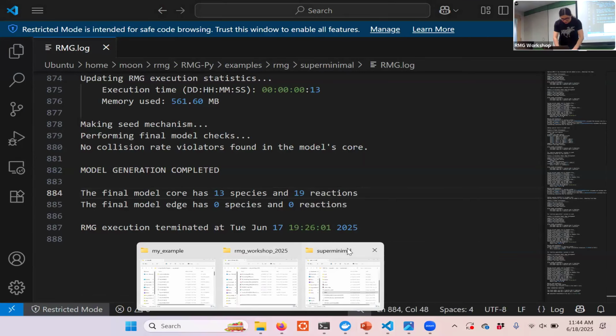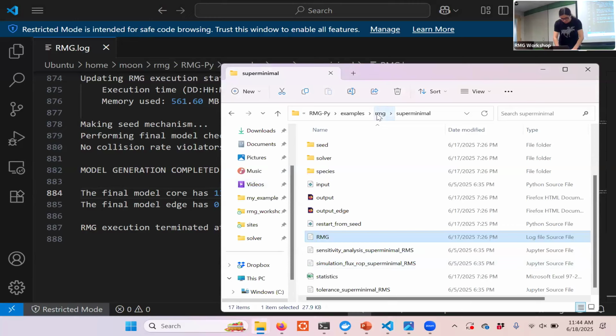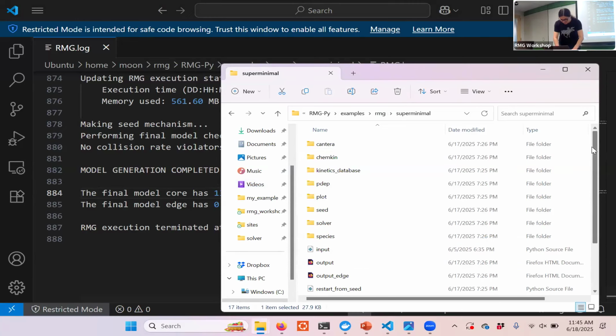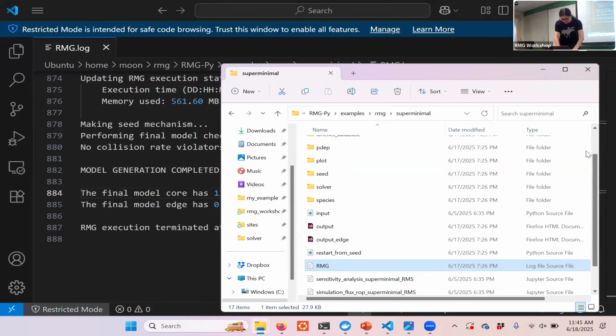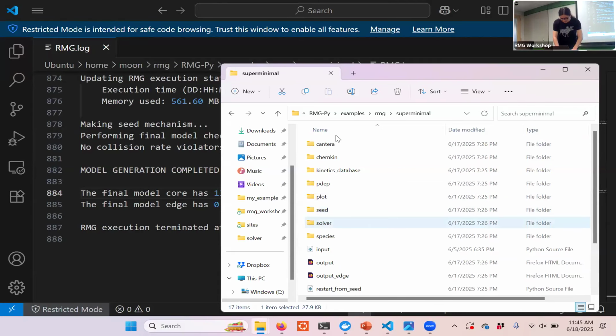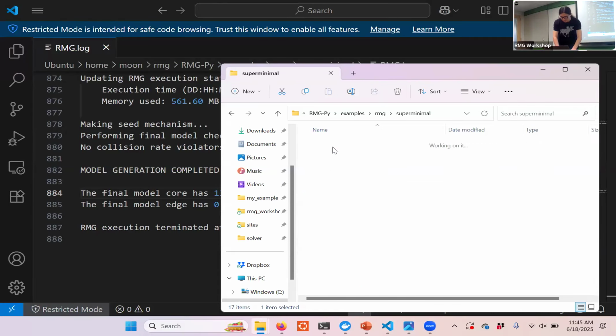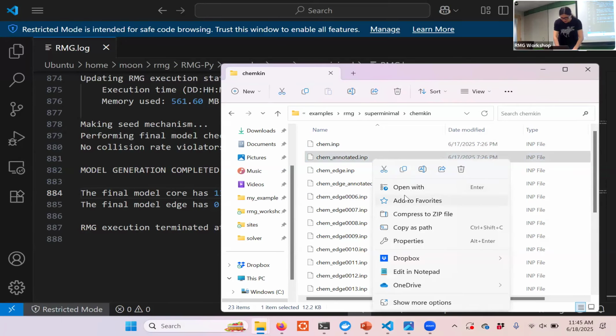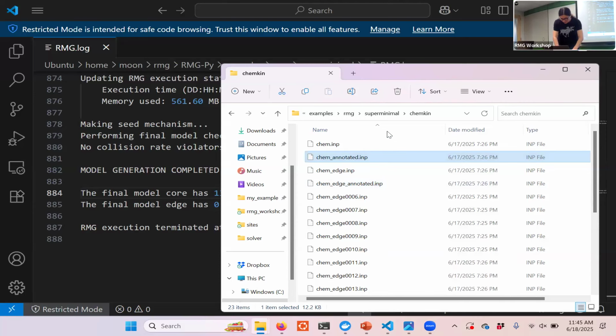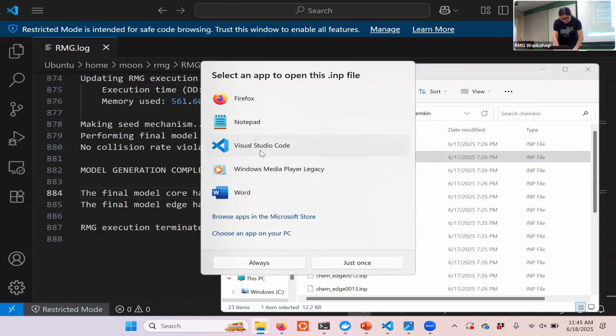Then we can go back to our super minimal folder, and you can see the most important result of RMG is the output. It gives you the Chemkin format, and also a Cantera format. I think you can also get an RMS format. I'm not sure if that one was generated here, but the Chemkin is the one I usually look at first. So chem_annotated.inp, that's a Chemkin format. Let's see, open this guy.